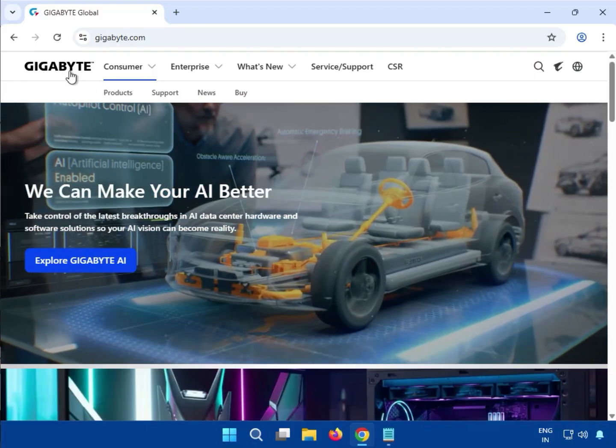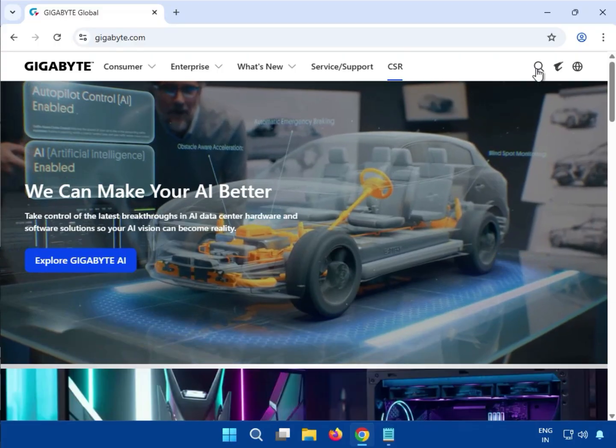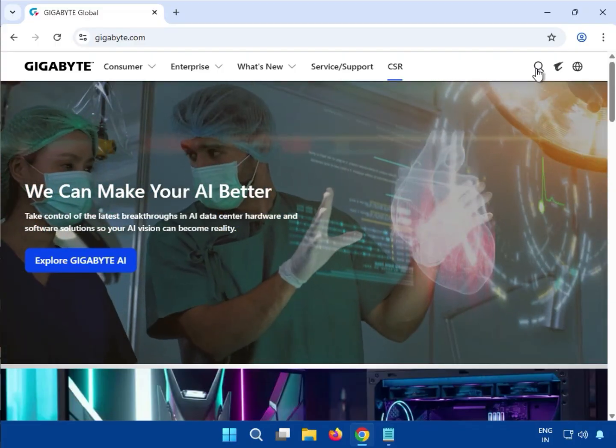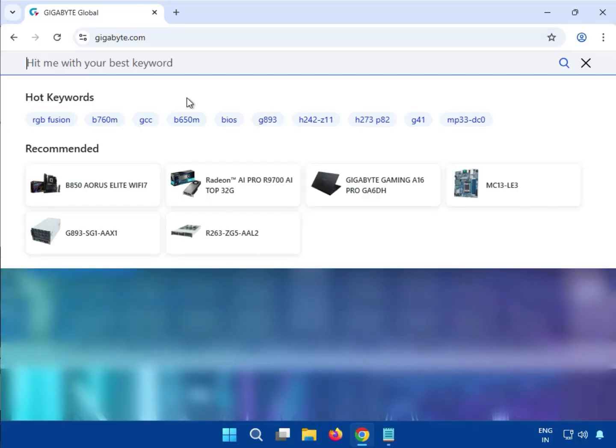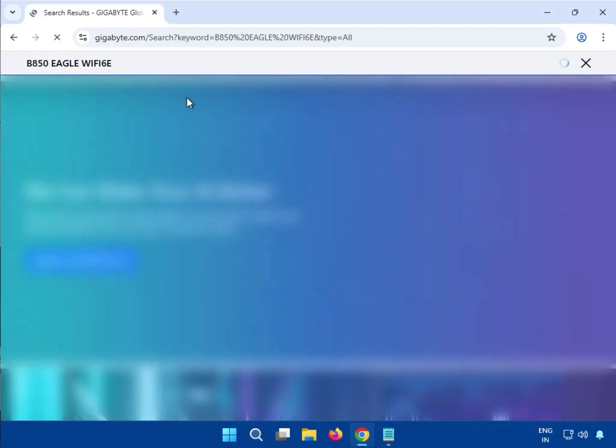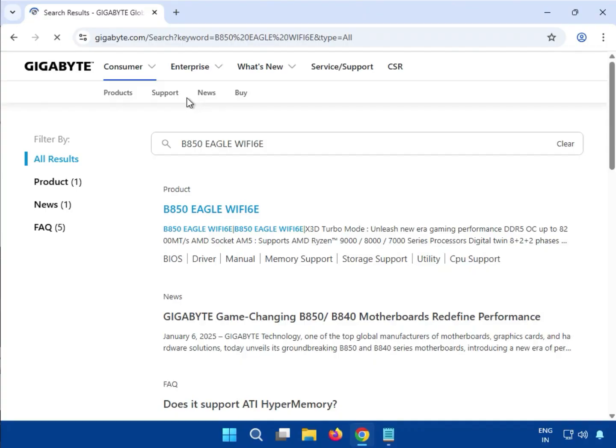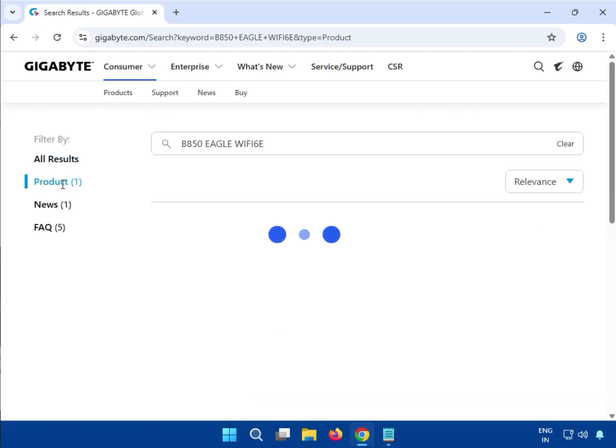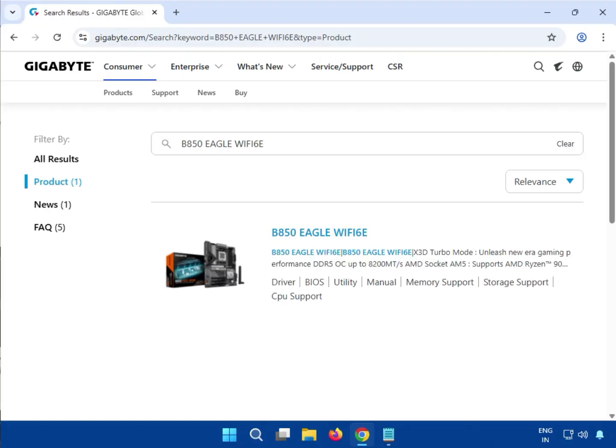So first you have to come to the Gigabyte driver page and then you can see on the right-hand side a search button. Just click it and then type the model number of the motherboard which you require the driver for. Then click on the product. Then click the name of the title.